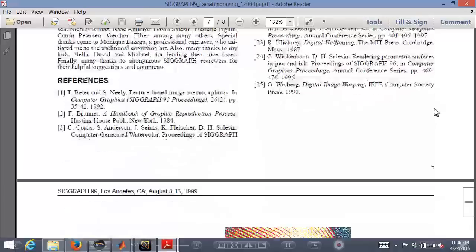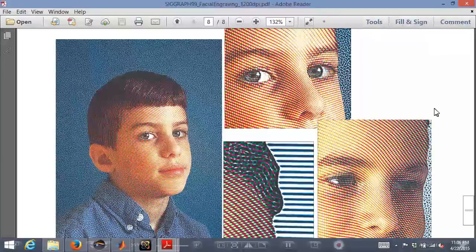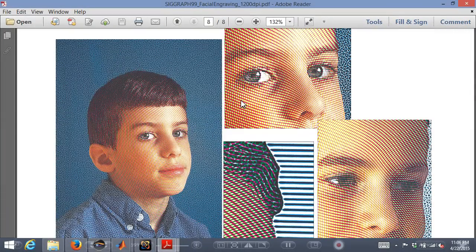And here's kind of an example of doing the same thing in color, where along the face, you're doing some kind of color version of the engraving with different directions of lines to accentuate different colors. And maybe in the background, you're doing something that's basically more like normal color dot halftoning.